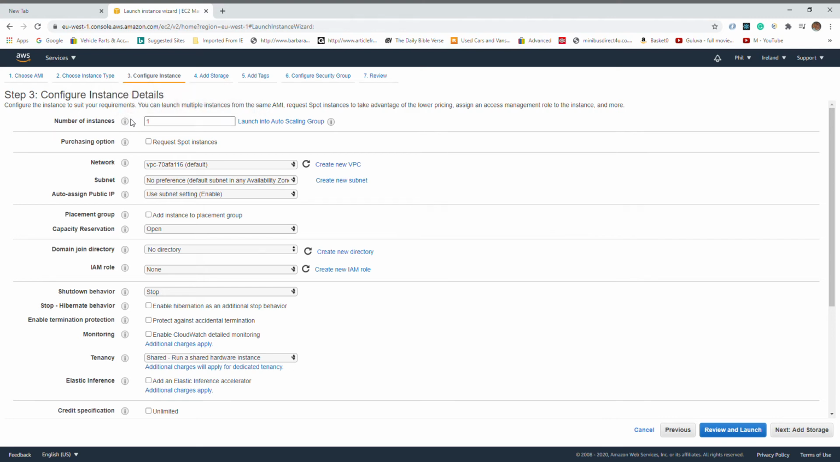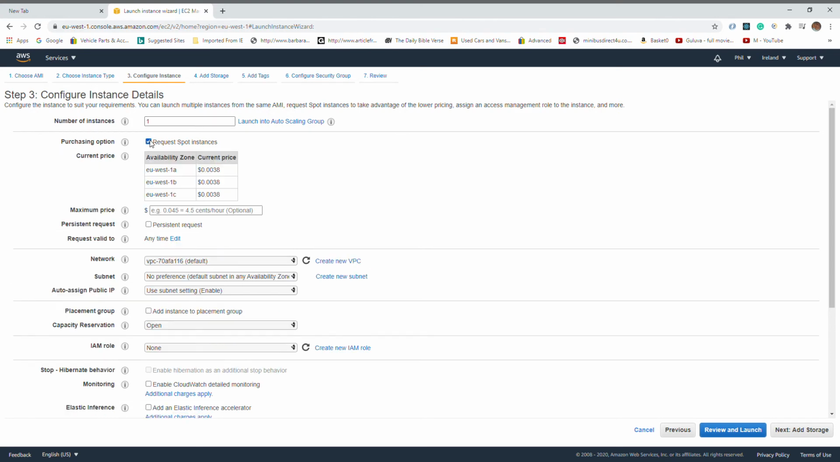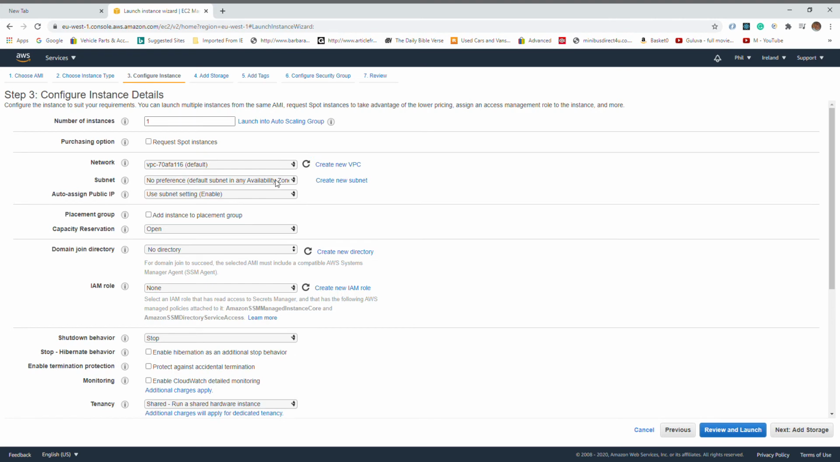Here I've got another option if I wanted to create 100 servers and put them into an auto-scaling group, but I won't be doing that. It's your choice on how many instances you'd like. If you want the spot instances, you've got huge prices to pay, but hey, at the end of the day it's worth it. Here you've got your subnetworks. You can choose to enable or disable. I'll leave it as it is.